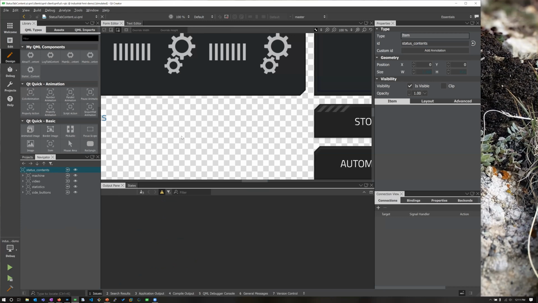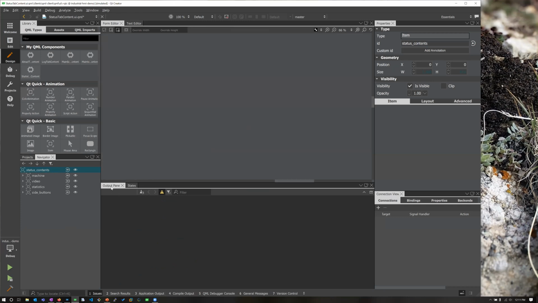They don't have the timeline, for one thing. I think that's right. The timeline editor and all of that is not incorporated into Designer yet. Some of the ability to specify properties and bindings is different.